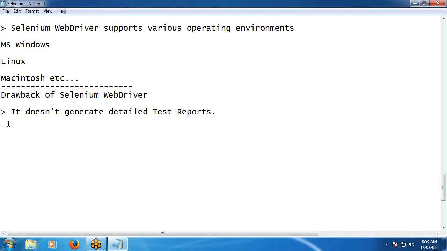Next, same as Selenium IDE, no centralized maintenance of objects, or you can say elements. Okay, now these are the drawbacks.